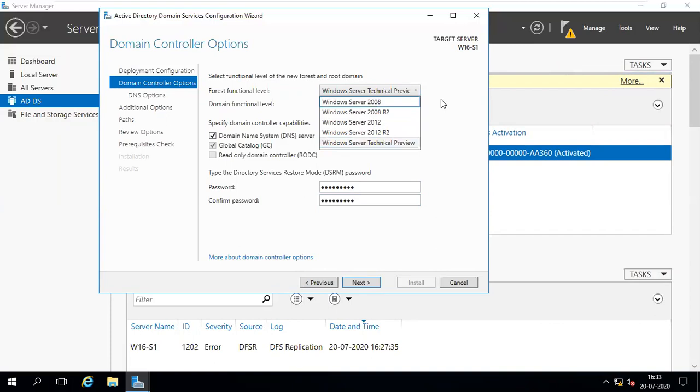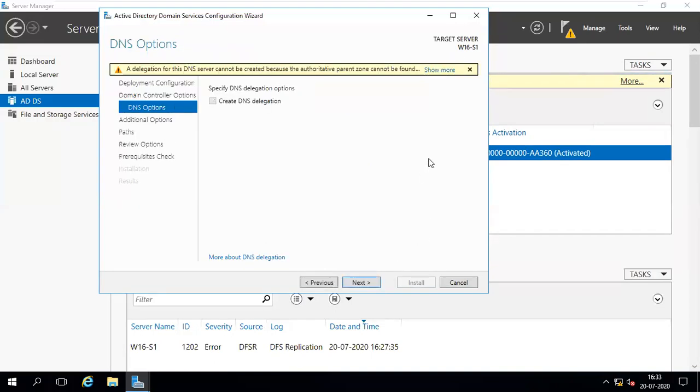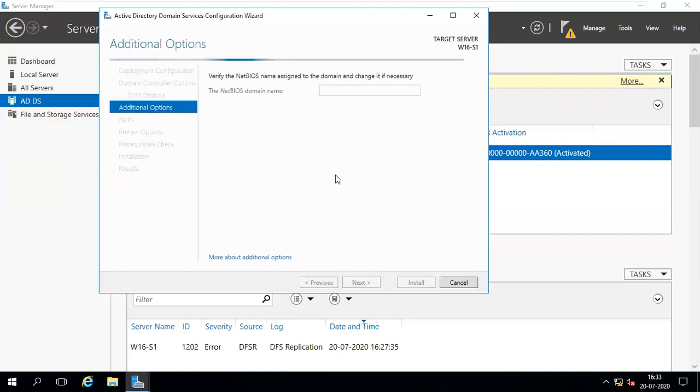It's not the time to explain all these things. It will take a lot of time. So these are the things. Next. Here there is nothing to change because we don't have any separate DNS servers here. Next. Okay, NetBIOS domain name.